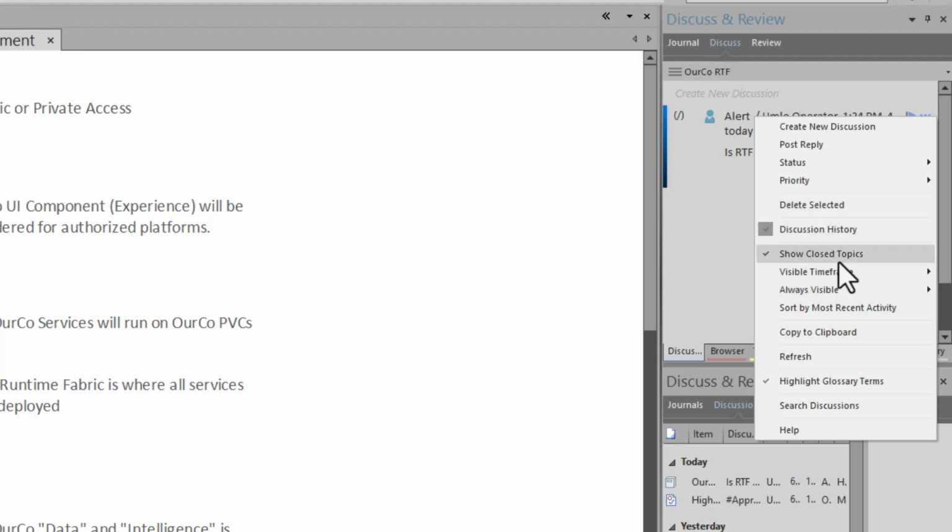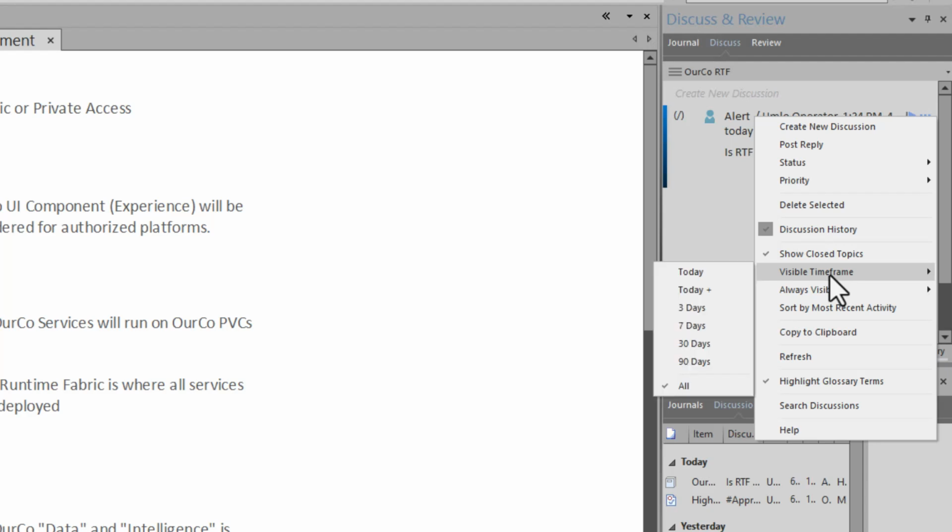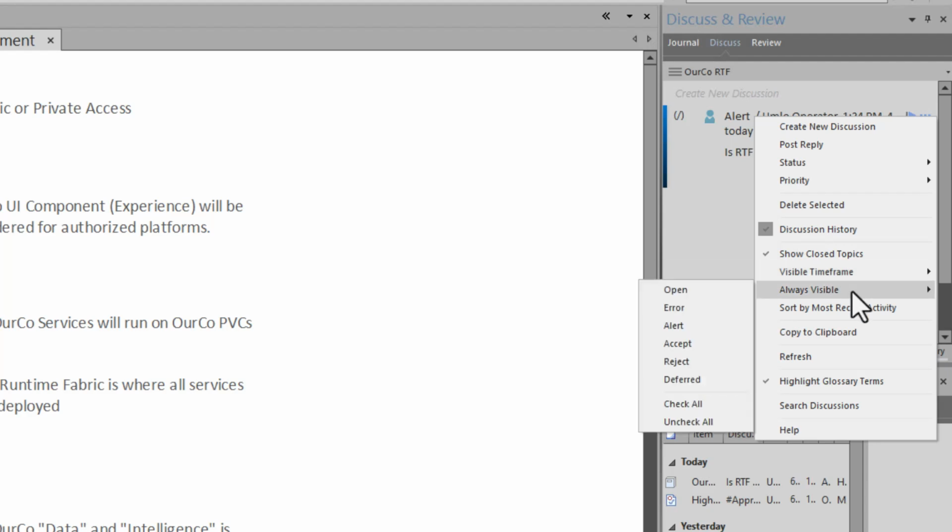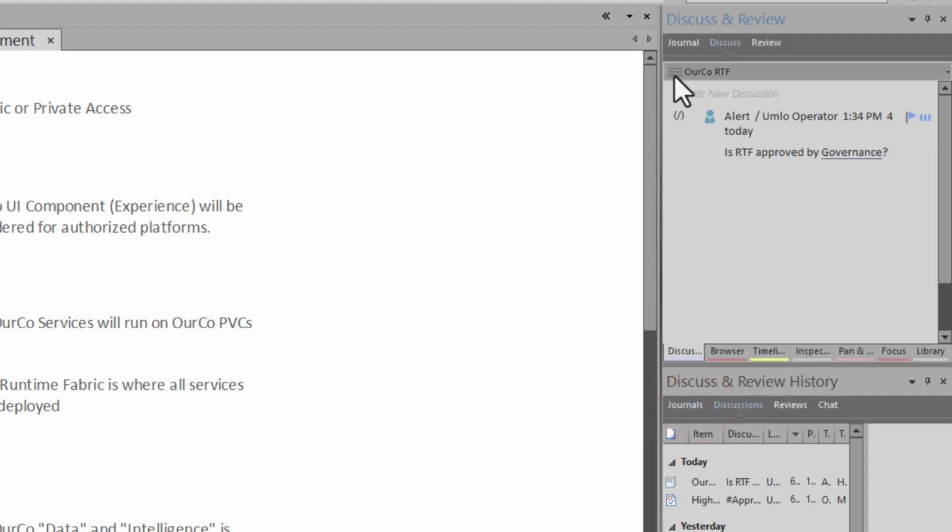You also have show closed topics. By default, that is checked on. You're going to get in a team with a lot of stakeholders and modelers collaborating. And as you close elements, you don't need to see those. You just want to see the open ones. Always visible. I want to always have alerts visible. So you can check each one of these. You can check all. I want to see all of them.